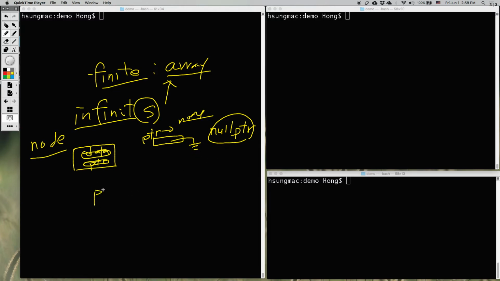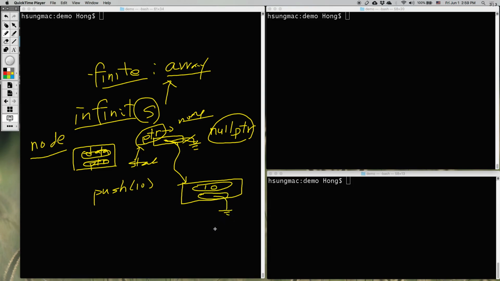Nothing is being pointed to. But when you do the first push, suppose 10, then what you do is you create a node structure where data 10 is stored, and then the stack pointer is now pointing to the node. So the address of this node is stored in the pointer, and this is representing the stack. And the pointer within the node structure has nothing after that. So we construct this kind of picture.